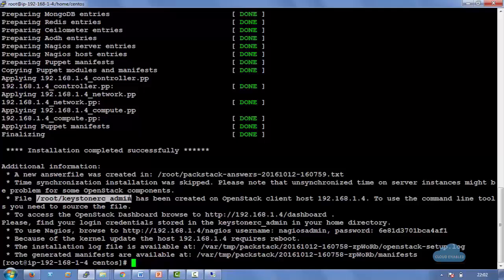Second thing, you have to note the keystonerc_admin file. This is where you'll get your credentials to log into your dashboard. So the default name for the login is admin, and the password is one which we have to grab from this file, which will be automatically generated.